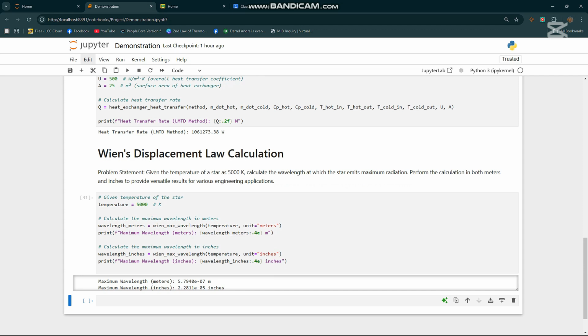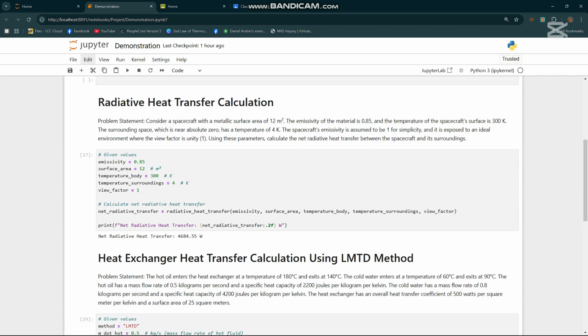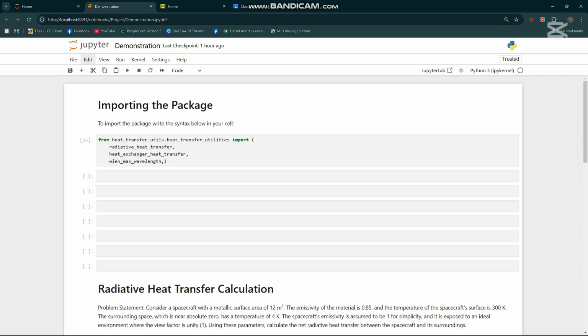So that's the demonstration for the package I created, and I hope you were able to understand how to properly use the package and all the functions.